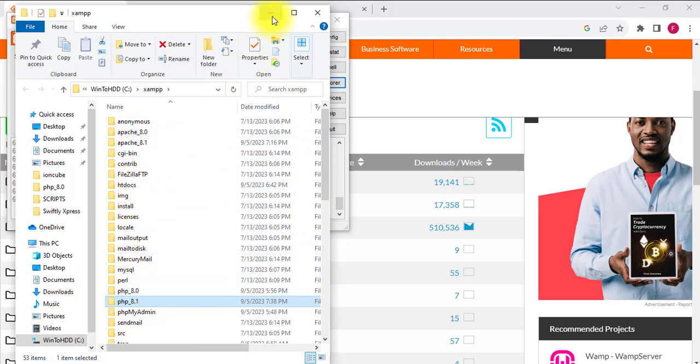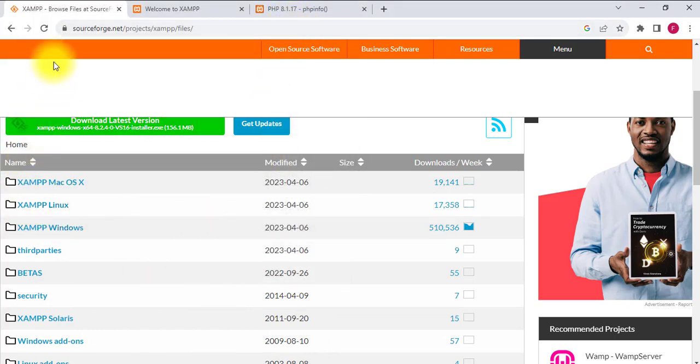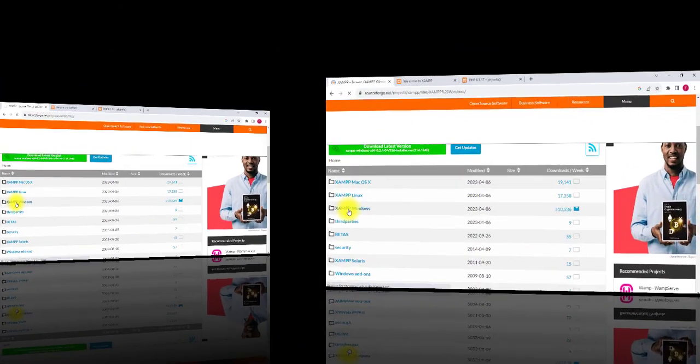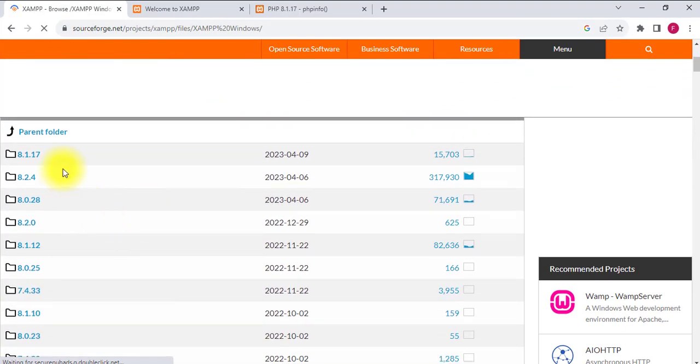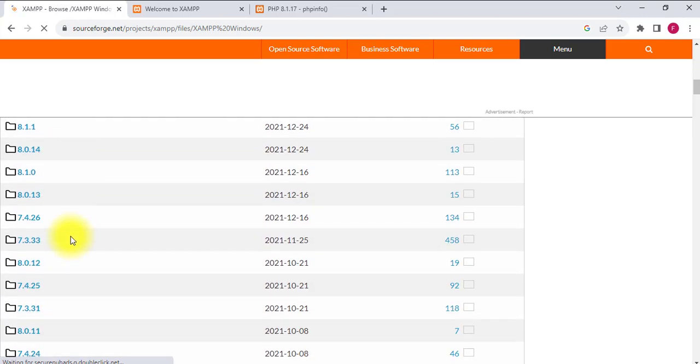The next thing we're going to do is go back to the browser, and when I open the SourceForge link, I'm going to click on the Xampp Windows folder right here, because I'm using a Windows machine. If you're using a Mac, you can click here, or if you're using Linux, you can click this link over here. I'm going to click on the Xampp Windows link, and scrolling down, I can now see the different versions of PHP that are available for me to download.